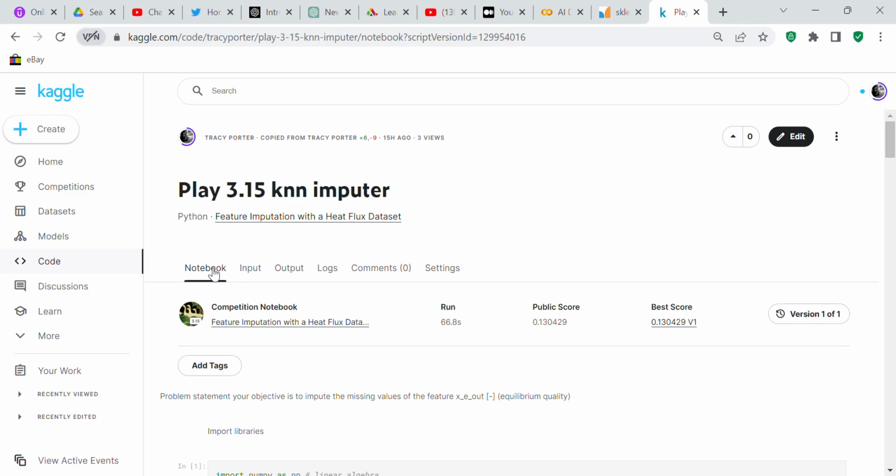I used the iterative imputer initially, but I didn't get as good a score, so I decided to stick with the KNN imputer, and that's all they wanted us to do. They didn't want us to make any predictions. They just wanted us to impute the data and then submit our imputations. So that's what I'm going to do.